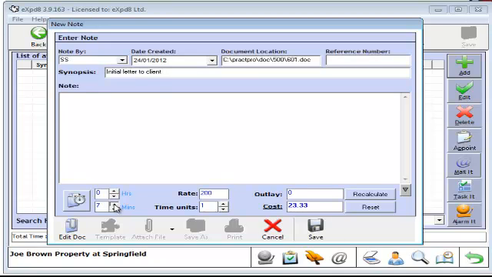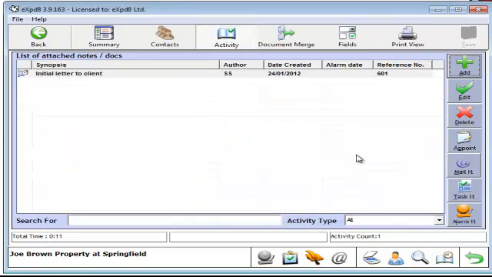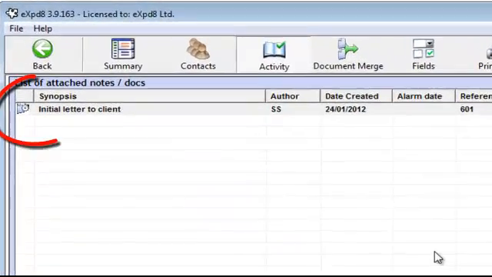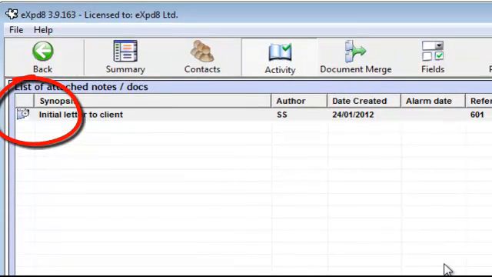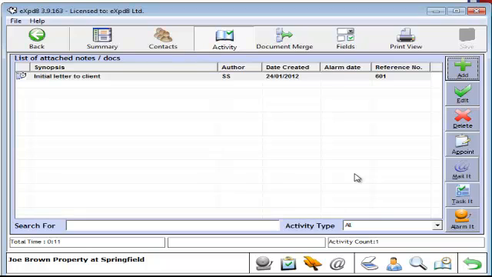Now I could change the time here and say we spent 11 minutes on that. Do I want to pass to accounts? This is the important bit. We'll go yes. Now look what it's done there. Can you notice the icon? If you didn't have accounts before, that icon would have just been a paperclip indicating it was a letter to the client. Now that that letter's been passed to accounts, the icon is changed to this little symbol here indicating that.